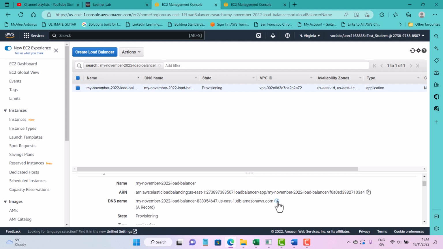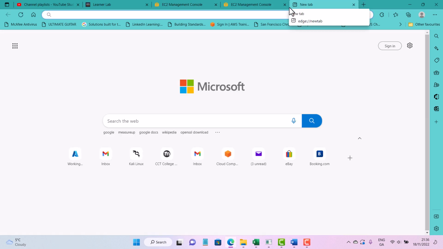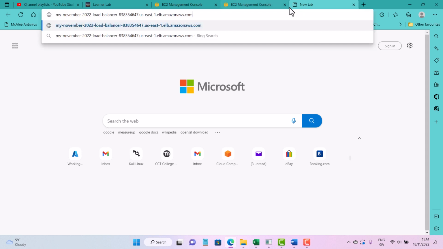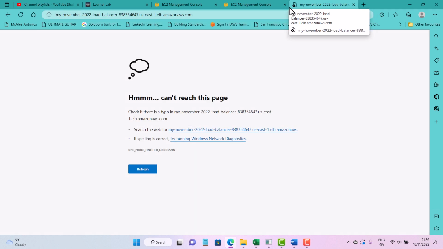So it's not using the IP address of any of the servers, it's using the IP address of that DNS server. But this DNS name will point to it. So if I copy that, if I go up to a new tab on my browser, and paste it in there and hit the enter key, I should see my load balancer working if it is completely done. So here goes, and it says, cannot reach this page.